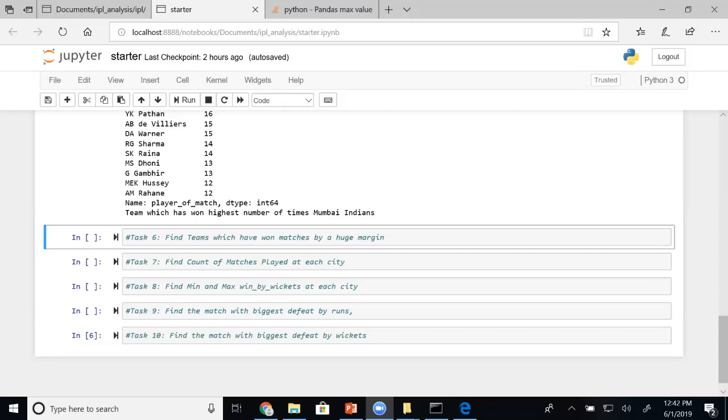So what we are trying to do is find teams which have won matches by a huge margin. For us, a huge margin could be if the team has won by more than 100 runs, or if the team won by more than 8 wickets, right? So try out something like that and find the teams which have won by the highest margin or a huge margin.